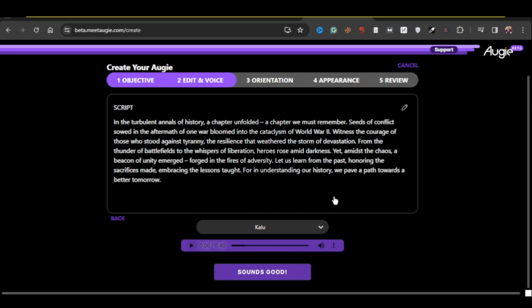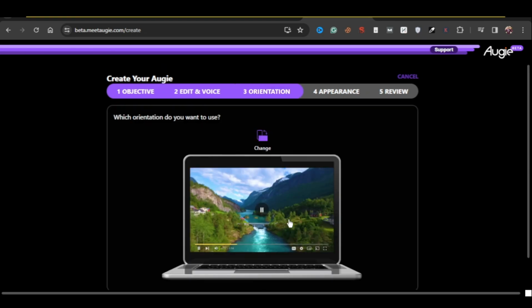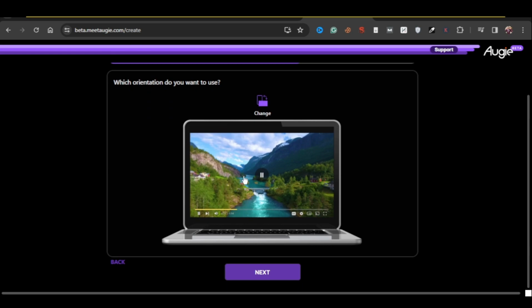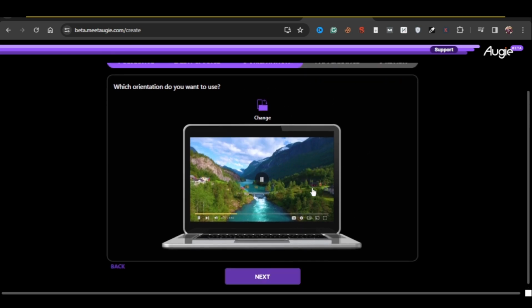Now, the voices are actually very good because you could hear him inhaling and trying to take a break while talking. It's unlike the regular AI voices. So that sounds good. You choose orientation. Do you want landscape or portrait?